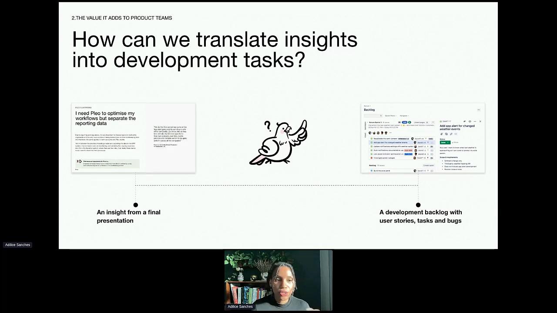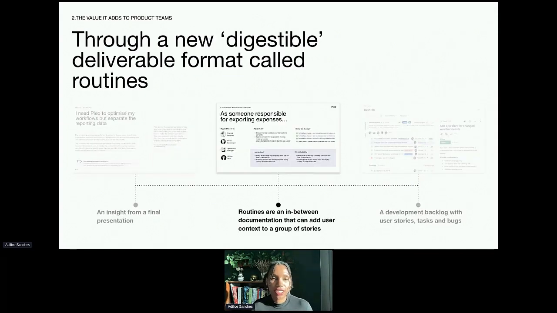Usually we have the insights as a final presentation, and this could be a deck, it could be a Notion page, it could be a very lengthy report, it could be a lot of different things. And then we have the development backlog that can be user stories, tasks, or bugs. So to try to make this transition smoother, we try to use new digestible deliverable formats that we, as of right now, call routines. A routine is something in between an insight and a user story. So it's about adding a little bit of context regarding some of the tasks you would have on the backlog. This in-between documentation adds this user context to a group of stories.